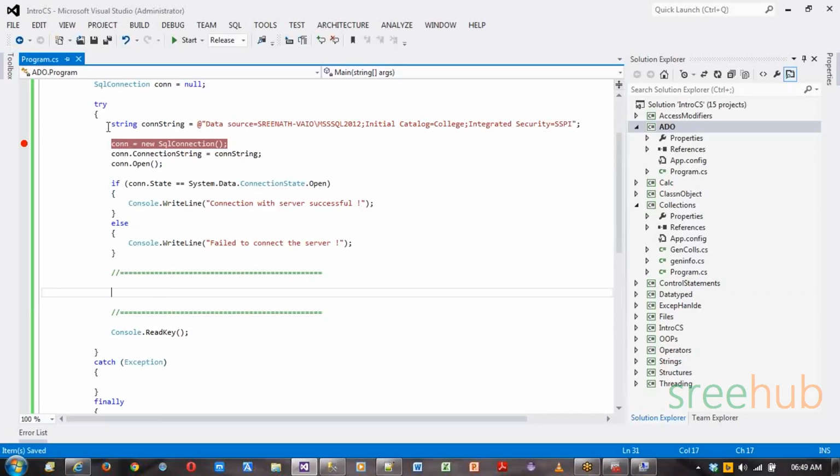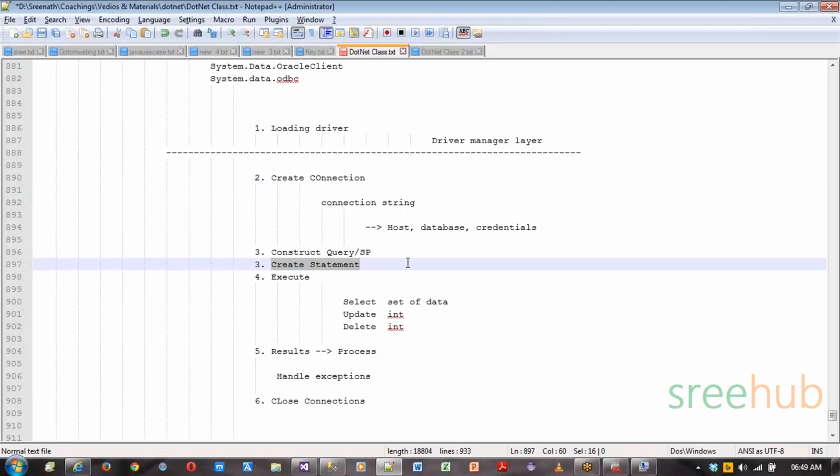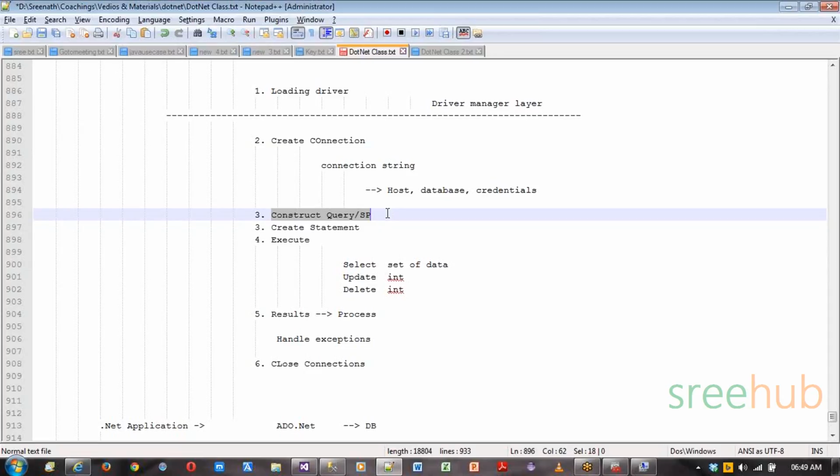So here, this was the second step which we have seen, which is create connection. Now the next thing is your create statement. Anyways, your construct query is something which we will be building using the command statement. Normally we create a query or build a query or a stored procedure, right, integrated with your statement.